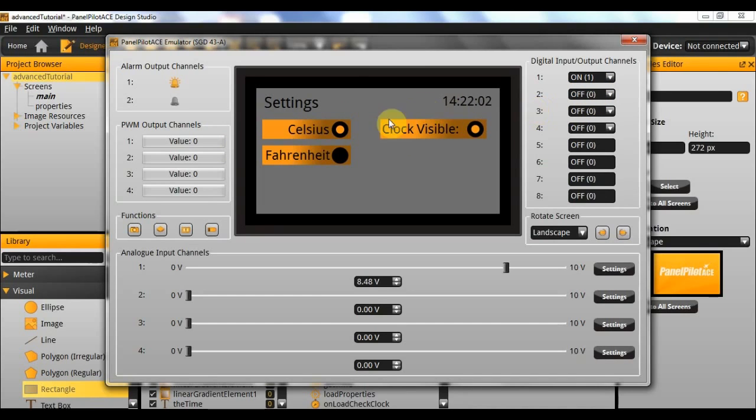Next, in the third tutorial video I'll show you how to make variables and how to toggle them. As you can see here, we're toggling between Celsius and Fahrenheit, as well as we're toggling our clock visibility.